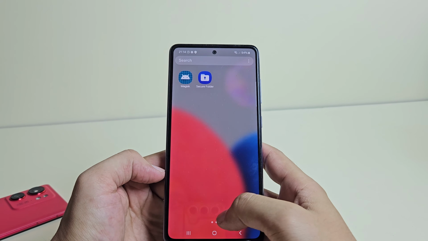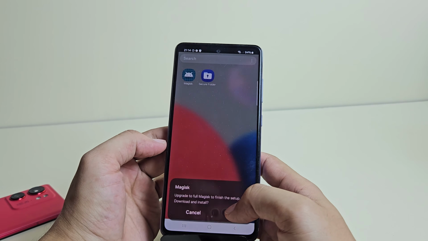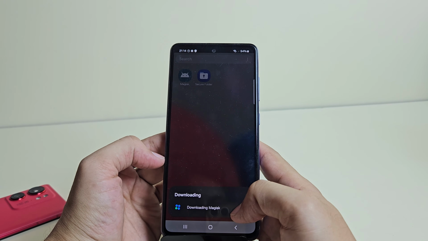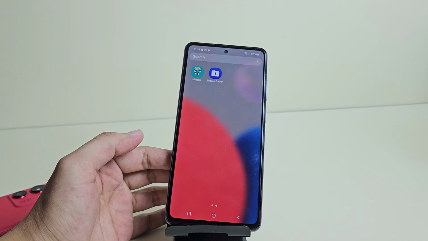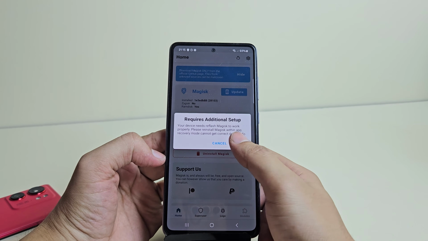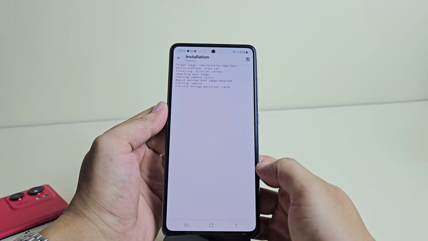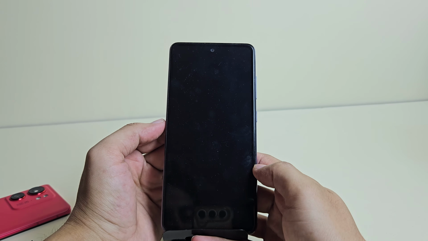Open the app drawer and you'll notice a placeholder icon for Magisk. Make sure you're connected to a stable internet connection for this next step. Tap on this Magisk placeholder app icon and watch as it automatically downloads a fresh, complete copy of Magisk. Once the download finishes, open the newly installed Magisk app. If it requests additional setup permissions, go ahead and grant them. The app will reboot your device to complete the process.